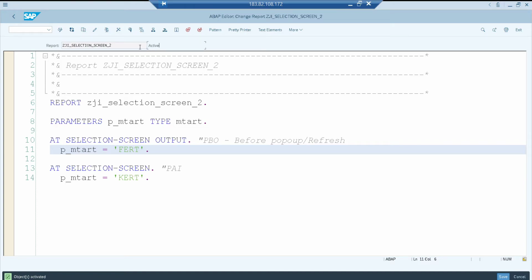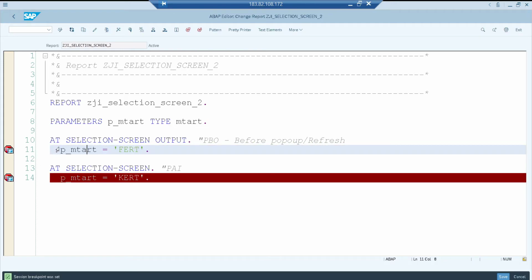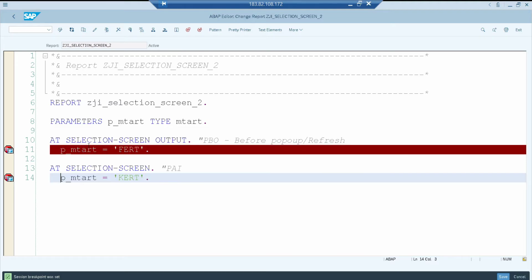So now your program is active. I'm going to keep a breakpoint at line number 11. This is one way of keeping a breakpoint, called a session breakpoint. Let me keep a session breakpoint, and let me keep another breakpoint at line number 14. So these two lines, 11 and 14, have breakpoints. In my entire process, I want to know when line number 11 is getting executed and when line number 14 is getting executed. Technically, when at selection screen output is getting executed and when at selection screen event is getting executed. That's what we want to understand.